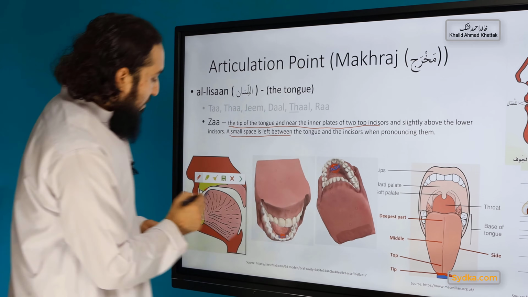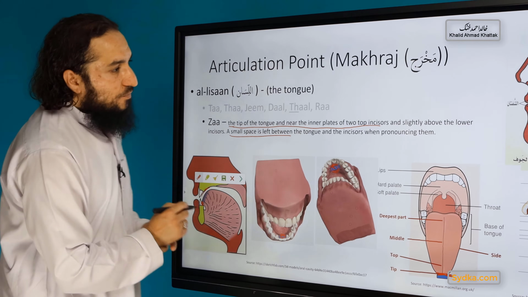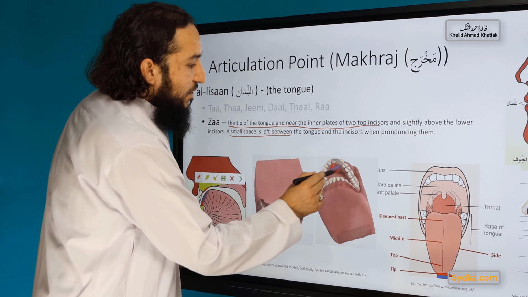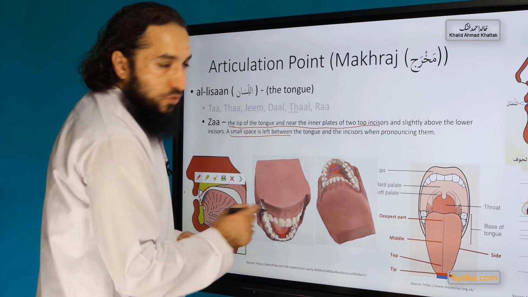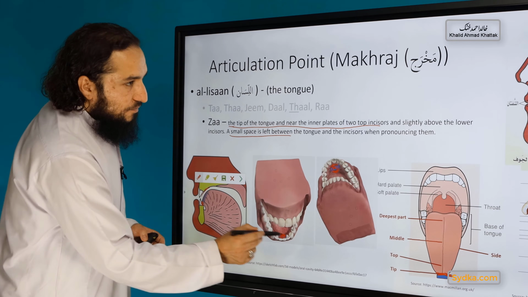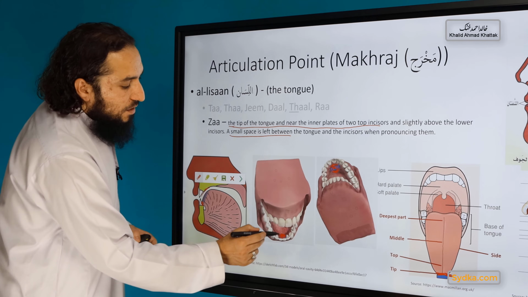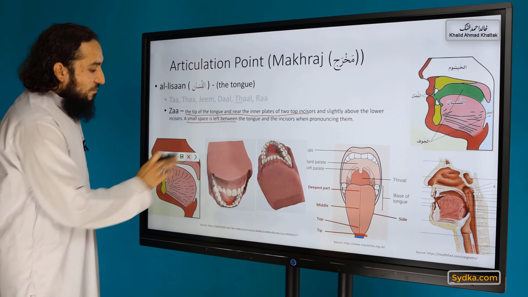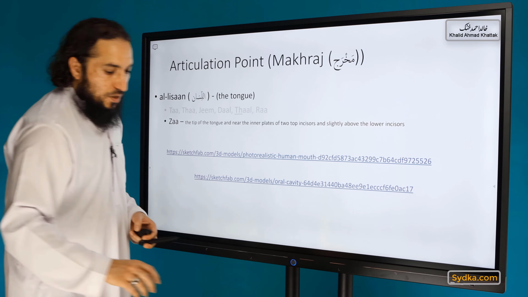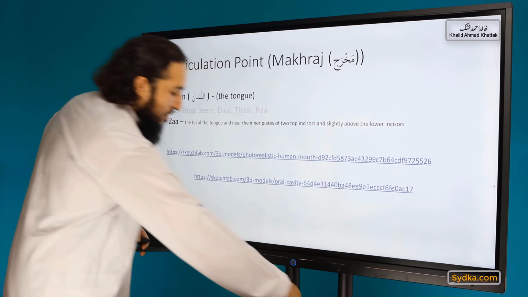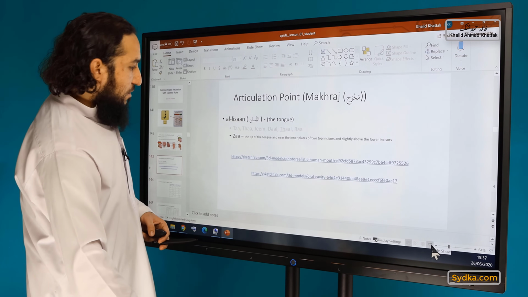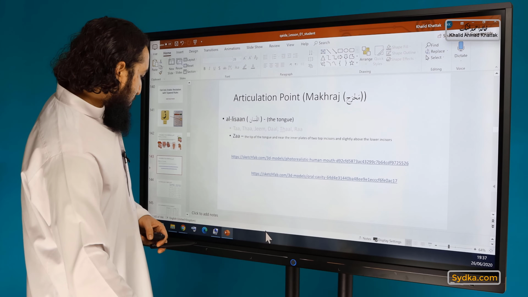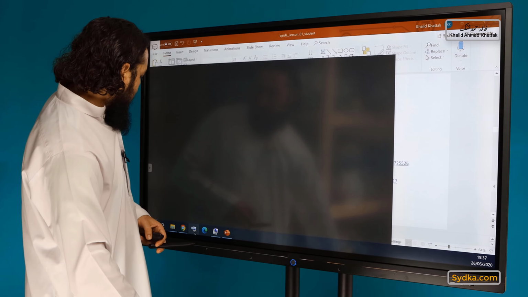A small space is left between the incisors and the tongue when pronouncing it. So it's actually the tip of the tongue near the inner plates of the top two incisors, and slightly above the lower incisors. That's the articulation point for the letter Z. Let me explain it with the 3D model.